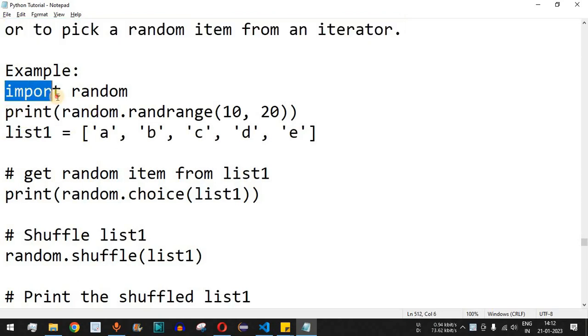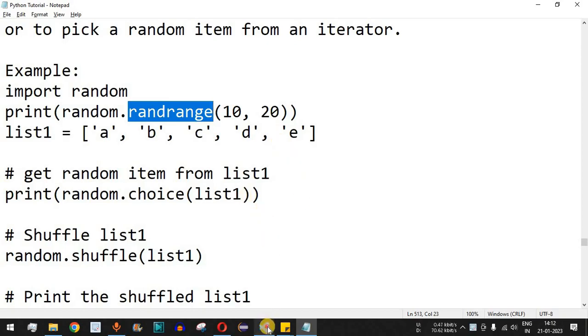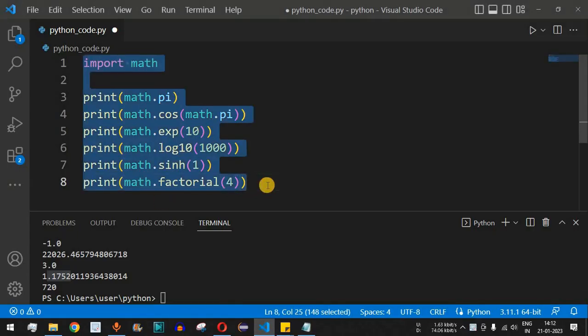First of all, we are supposed to import the random module in this way, and then as you can see, we are printing a random range over here. We are using the random module followed by the dot operator, and then we are using the randrange function in order to find the random range. So let us move to VS Code in order to check the examples.